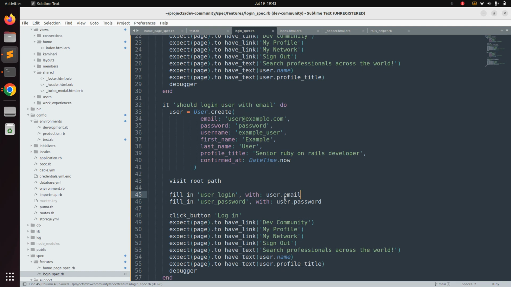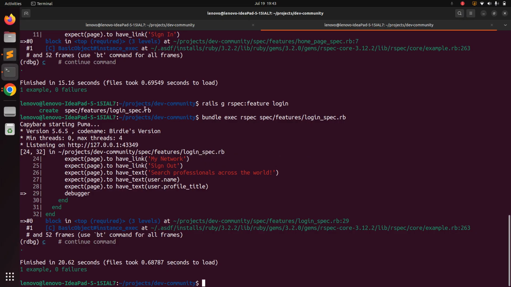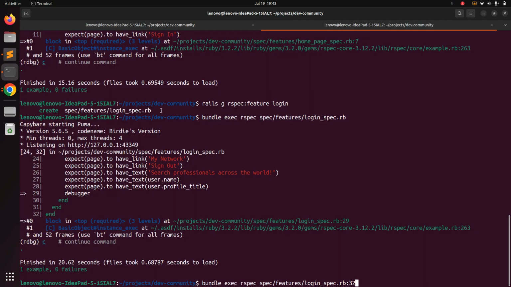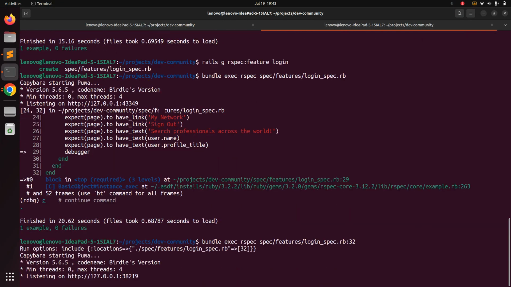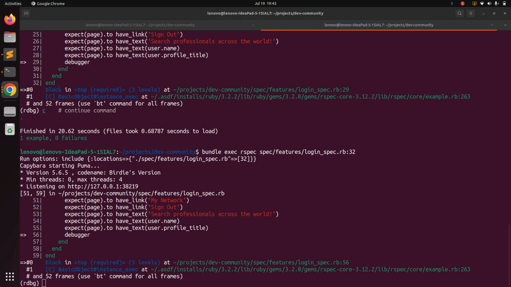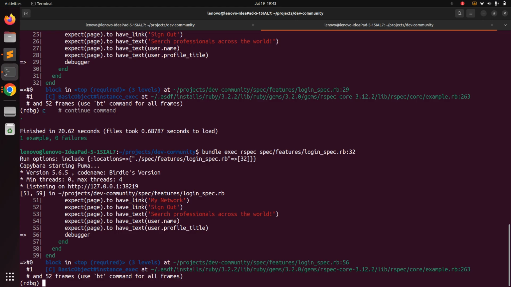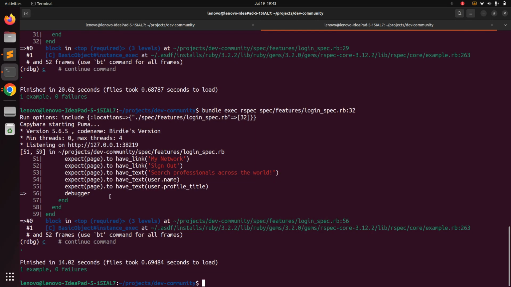So go to the terminal and run this spec with its line number, line number 32. Here you can see that we have line number 32. Then press enter. Now you can see that you are still able to sign in with the email as well. You can see search professional across the world and so on. Just exit this debugger, and now you will see one example, zero failures.